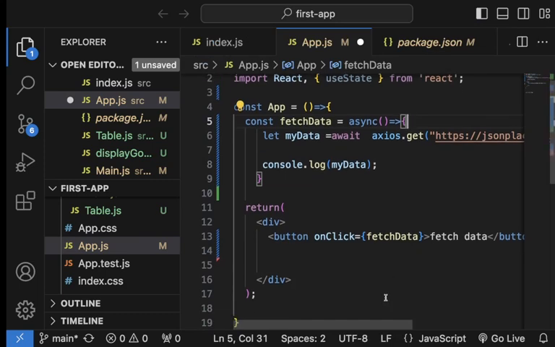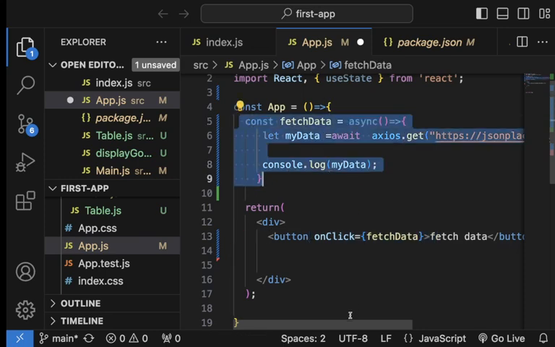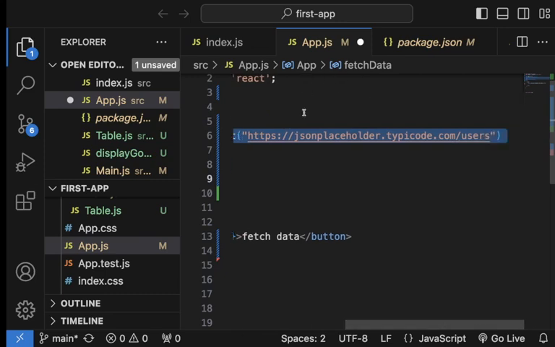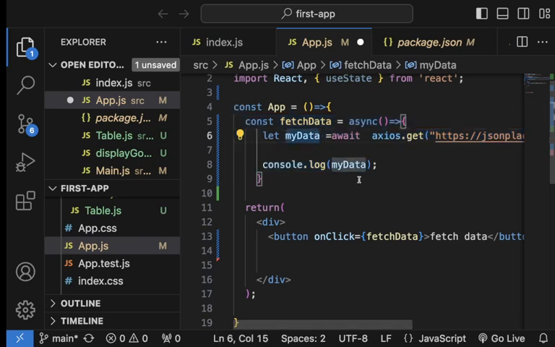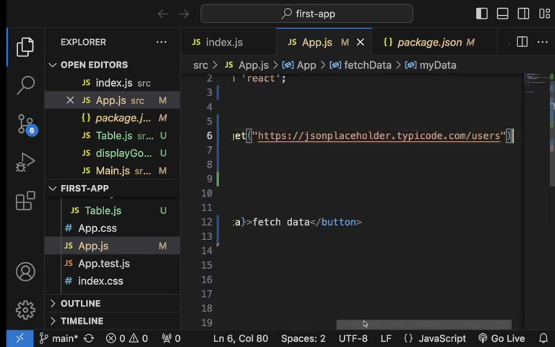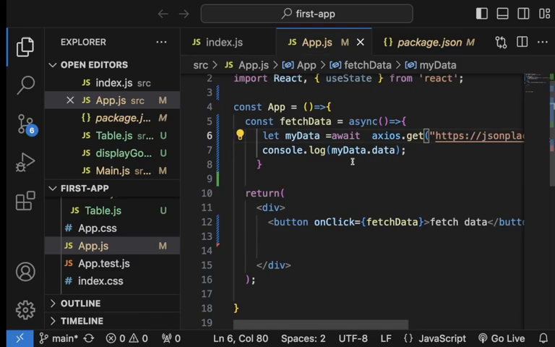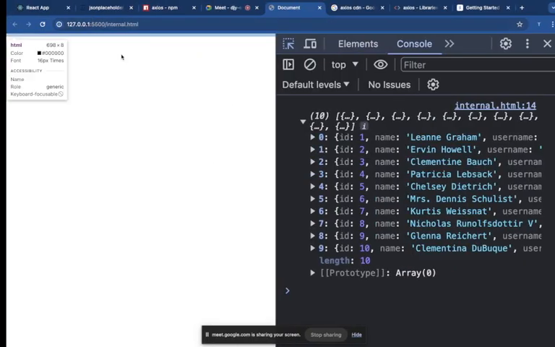Alright, so let's continue. So when you click on this button, it's going to call on this function, runs all these codes. Then it will fetch data from this URL. The data fetched is saved as variable my data. Then remember I said on Axios, we have a property on it called data, right? Whatever data you are fetching will be inside that data property. So you can say that data so that you just get the data there. Okay, so let's go to the browser now and let's click on that button to fetch the data.